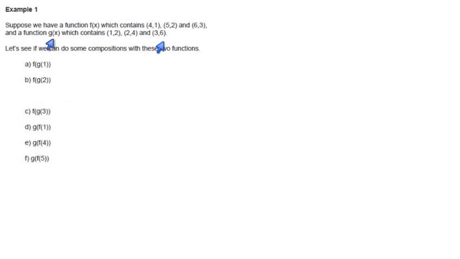And then we have a function g, which does something different. You give it a 1, it returns 2. You give it a 2, it returns 4. You give it 3, it returns 6. It isn't said here, but it looks like g is doubling whatever value you give it. So we're going to be looking at those functions in combination here.